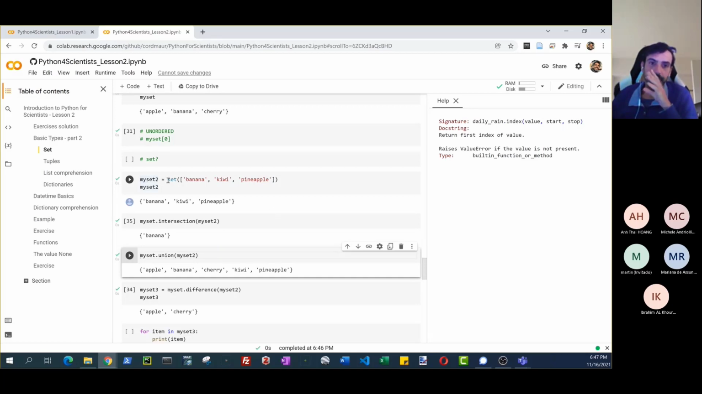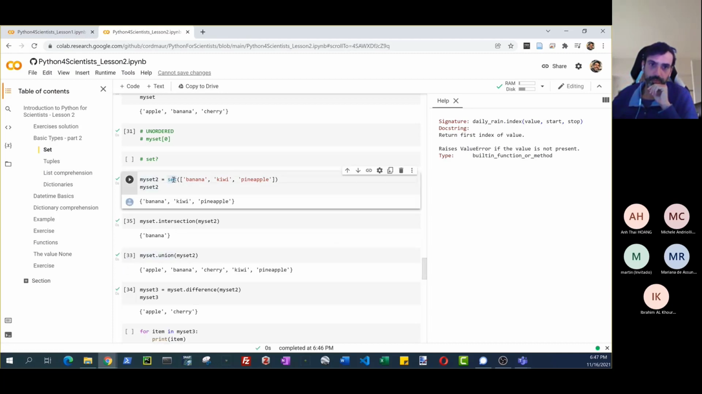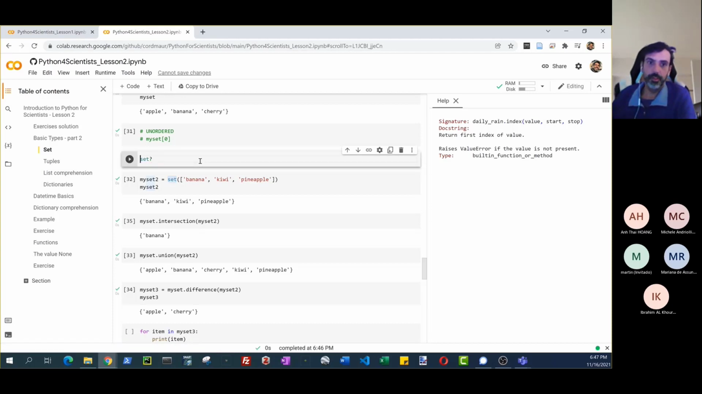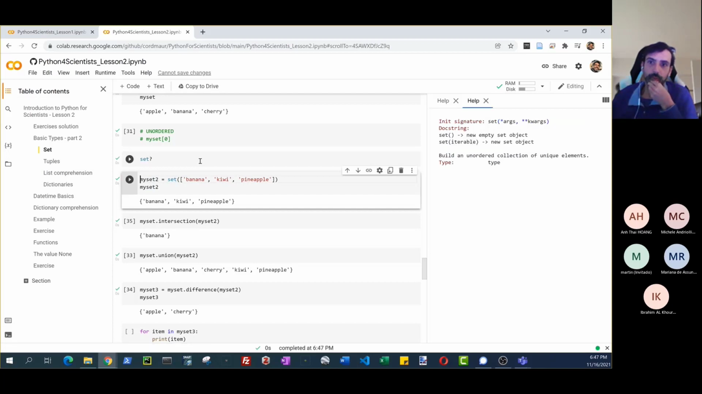Let's understand this very well. Okay, set is a function. It's an internal function of the Python interpreter. If we type set question mark, we'll have a little help here of what is a set. Builds an unordered collection of unique elements. Unique. That's why we don't have repeated elements here. Okay, so this is called set.